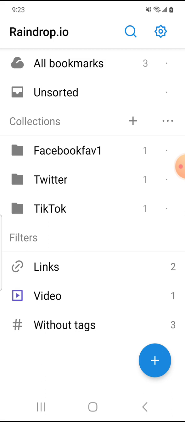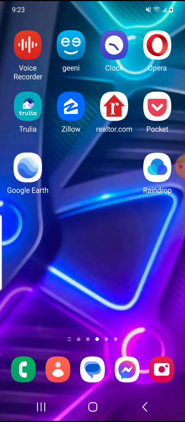So I just thought that this would be a handy tool for keeping collections of Facebook, Twitter, TikTok, whatever creators that you want to follow. And let's do this and help each other. I think it's a good idea.